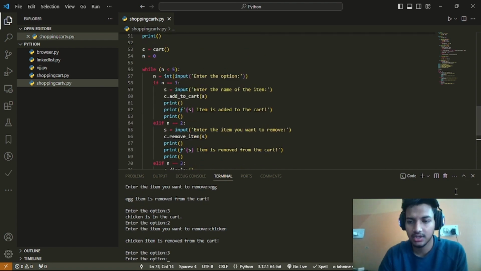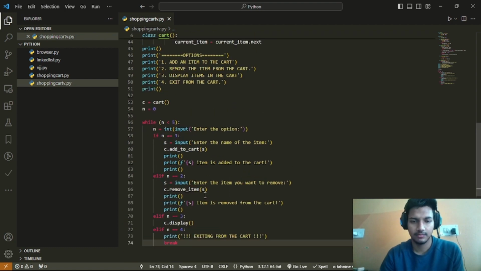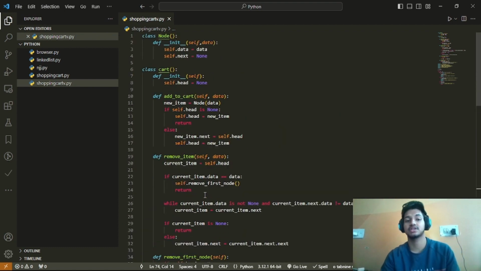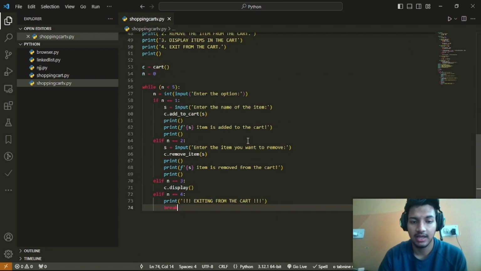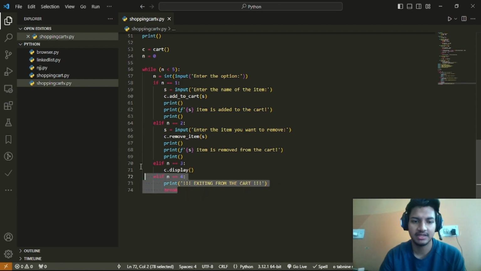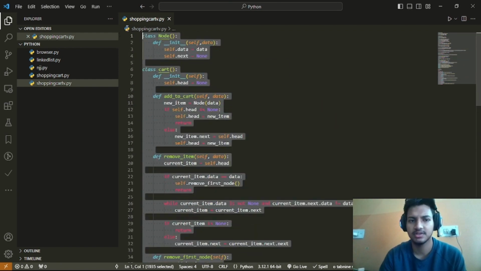So that was all the program. That was the example of a linked list: how we can implement a linked list in a shopping cart. We can simply implement linked lists in many other examples. There are many real life examples.